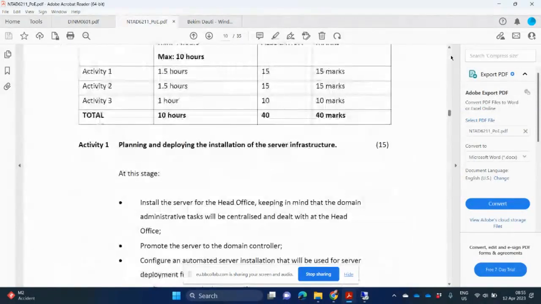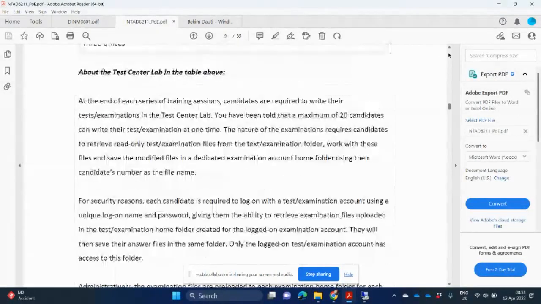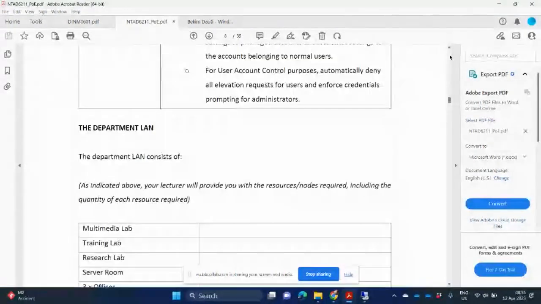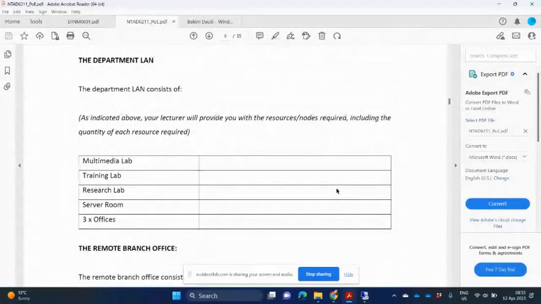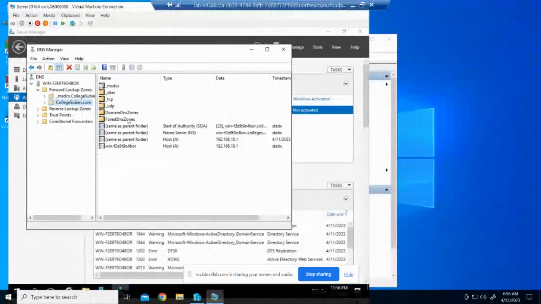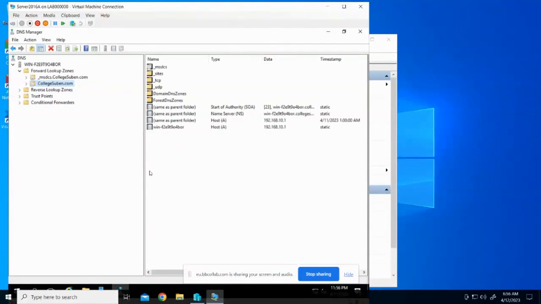I would have needed to go back and look at the head office. What does it have in it? So some configuration needs to be done. This is the branch office. I don't have to worry about that for now. There's the department LAN, multimedia lab, training lab, research lab, server room, and 3 offices. So I need to go into my Active Directory users and computers, and ensure that I have all of those labs set up.